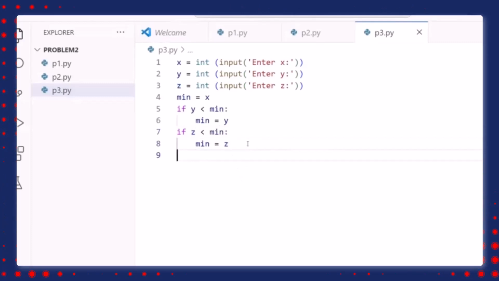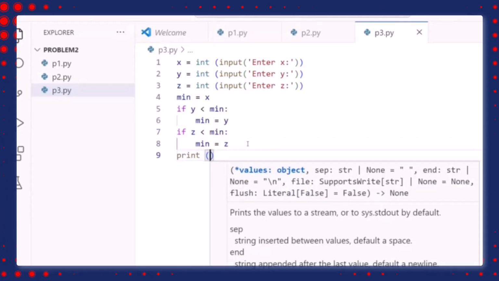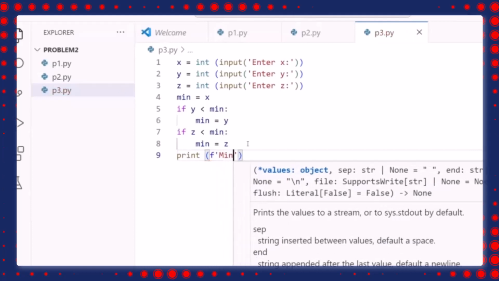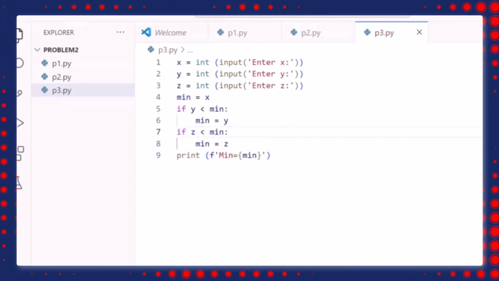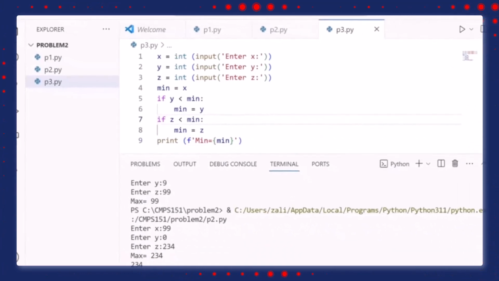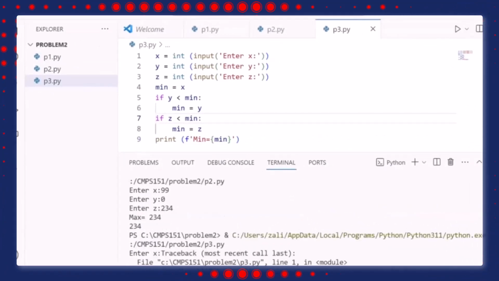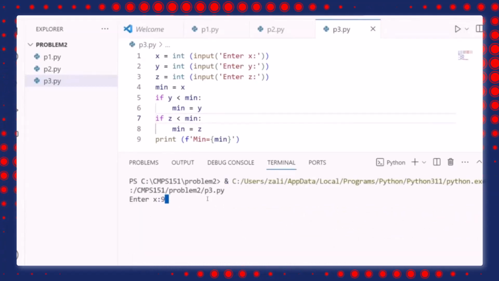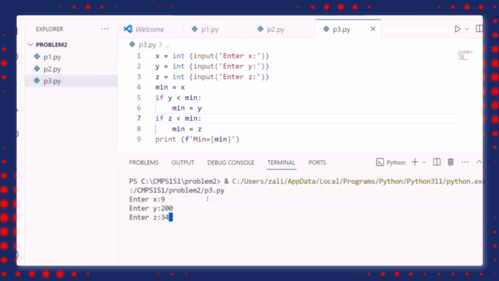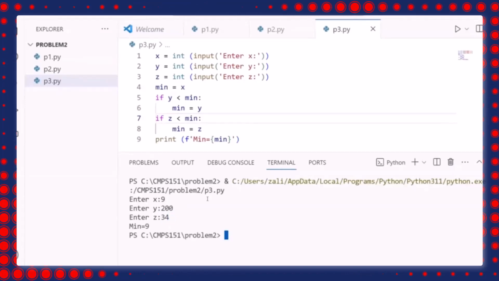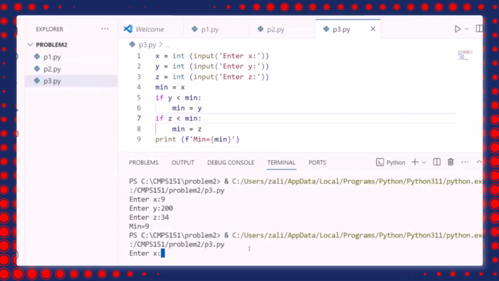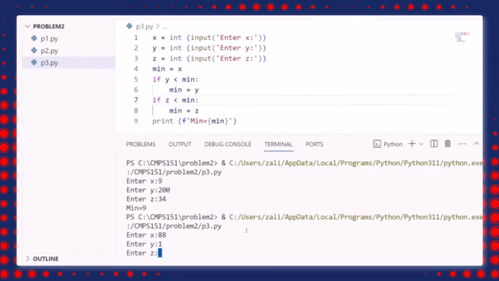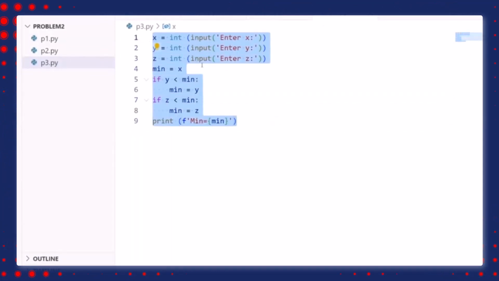does that make sense? So now what do I need to print at the end? Print, and here I would say minimum is equal to min. So we are going most probably to get the same output. Let's clear some space. Run. Here, this is 9, 234. Did we get it? Let me run it with a new set of values, 88, 1, and minus 3. Did we get the right result? So it's the same thing we are doing.